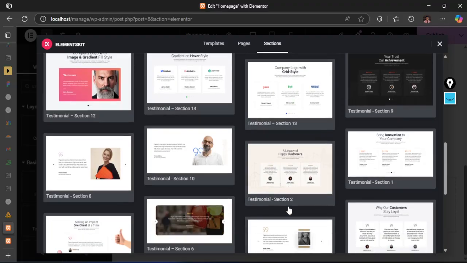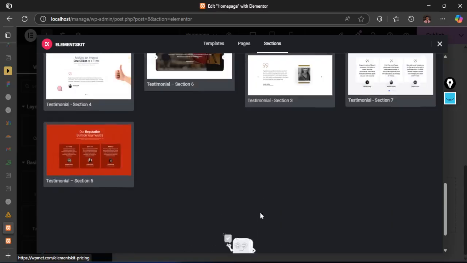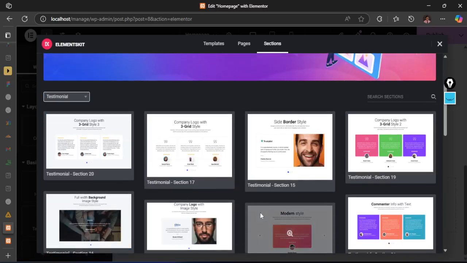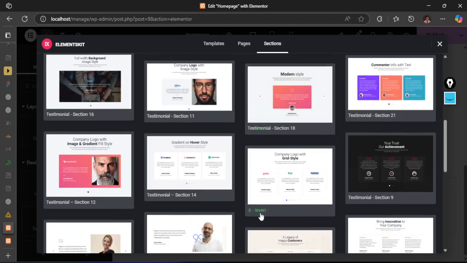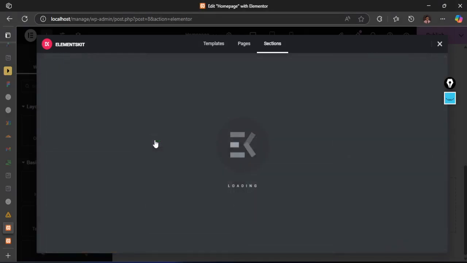Let me scroll down. I have another one that is close to that. I think it's here too. This one is close to the one we need. I think the one at the top is okay. So what we just need to do is to insert, and it's going to insert it as a new section for us.